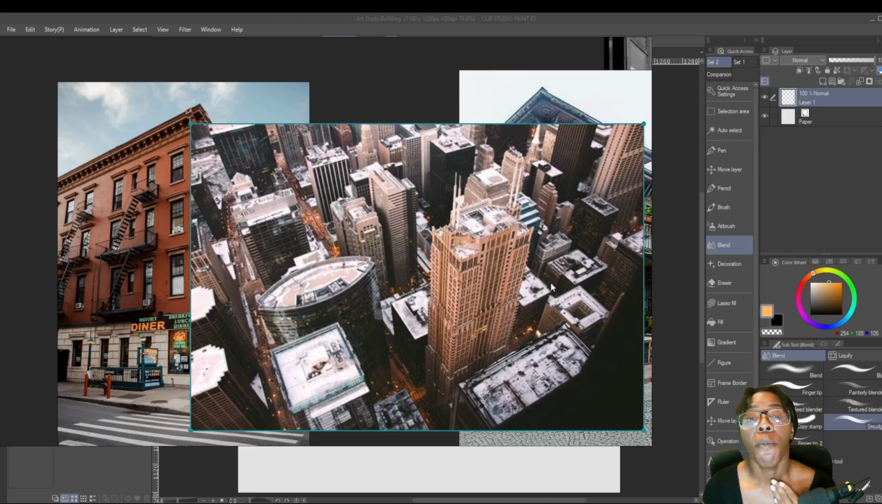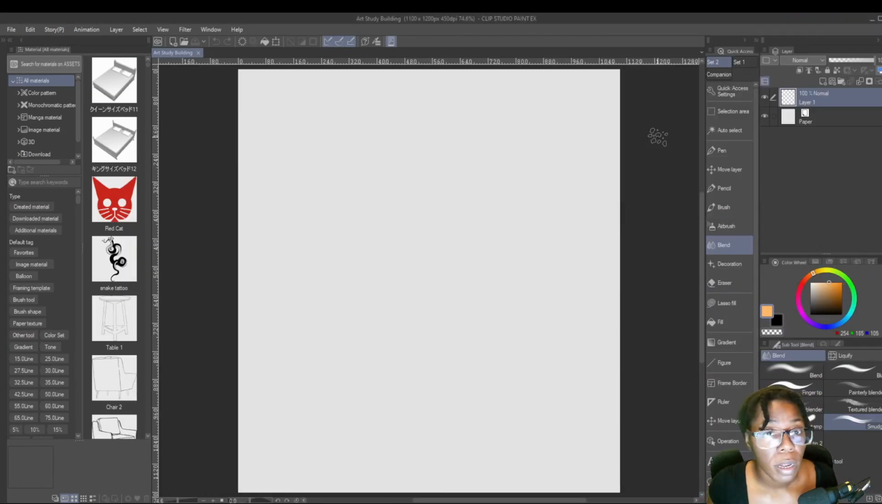So we're gonna try to study some of these, and also at the same time get more re-familiar with Clip Studio EX's perspective tool. Now I'm not gonna lie, I did try and get familiar with it in the past, but that tool is just so freaking difficult for me to understand. So we're gonna try to understand it. So let's go.